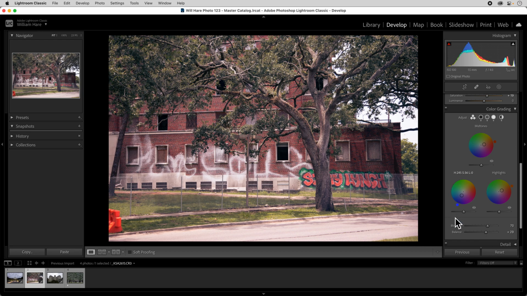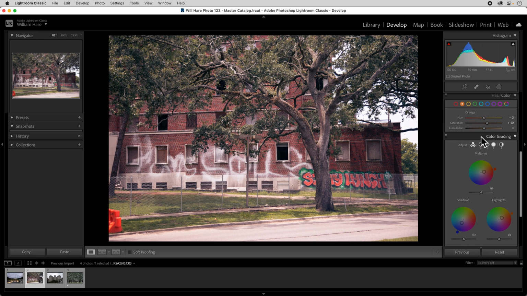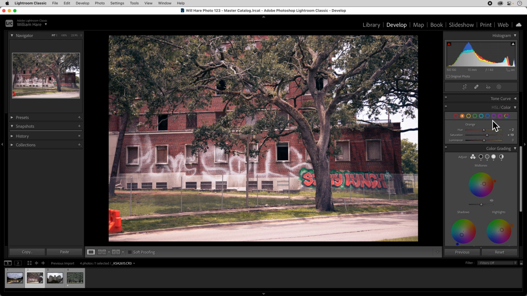So color grading really works on a more global scale, and our hue, saturation, lightness is really a way to get in there and sort of pick out the detail of what we're doing.